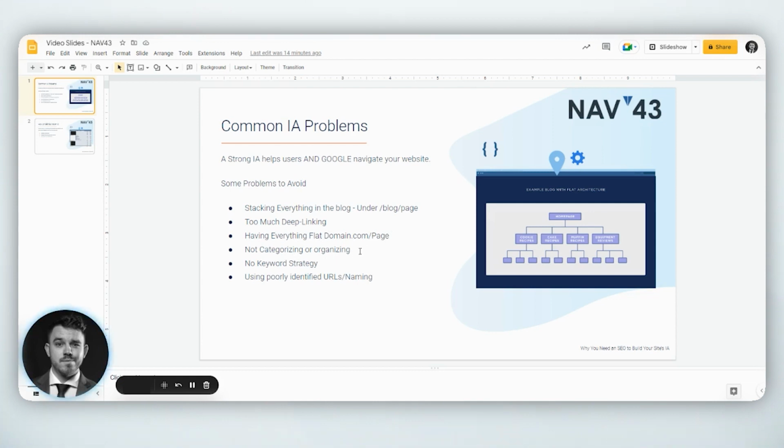So not categorizing or organizing. If you don't have proper categories where your pages make sense to be within the same URL structure. No keyword strategy. So of course, not even doing the keyword research. And finally, using really poorly identified URLs and naming, like just having a bunch of random numbers or auto-generated URLs in there. It's not really great for user experience or Google.